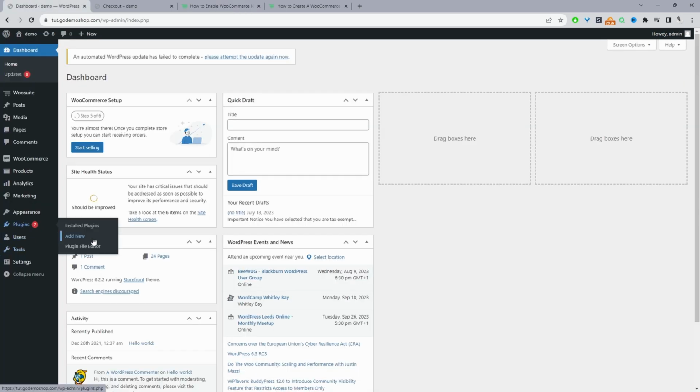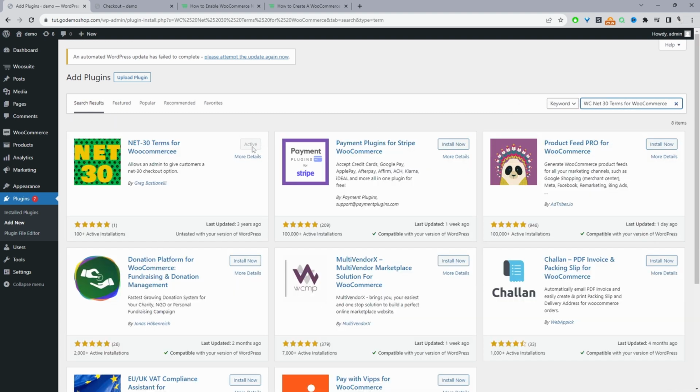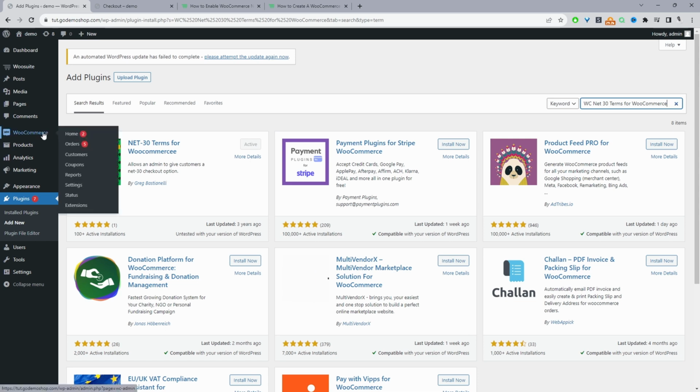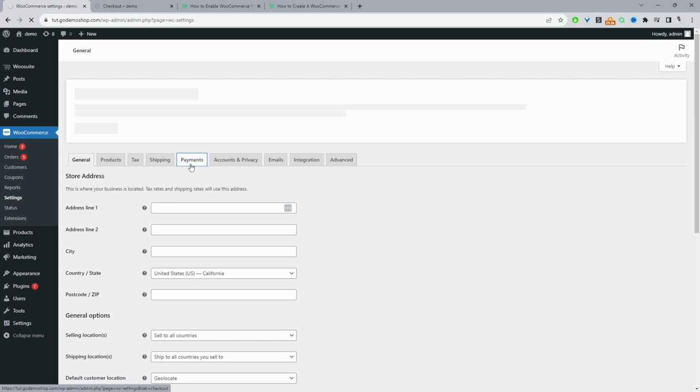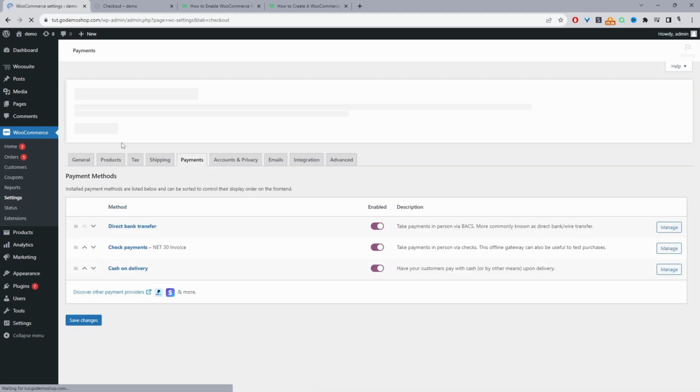We'll navigate to plugins and then add new. Then we'll search for the WC Net 30 terms. Just make sure we install and activate it here. Once we've done so, we'll navigate to WooCommerce and then settings. Now we'll navigate over to payments, and where it says check payments, we just want to make sure we click on this option.